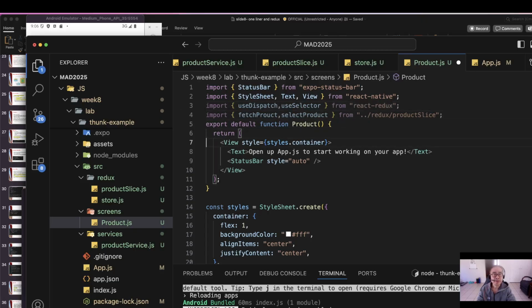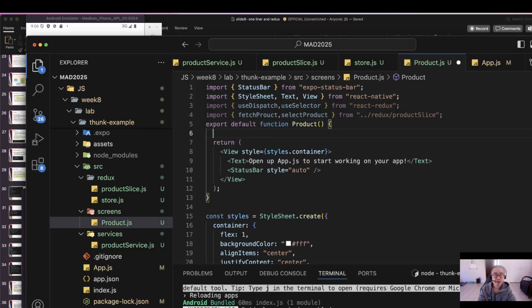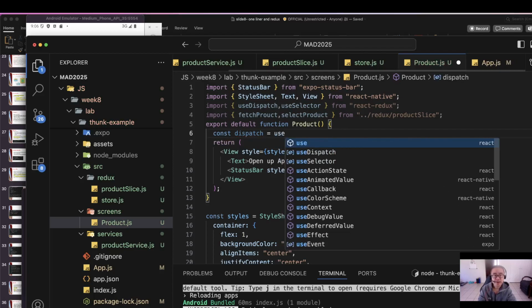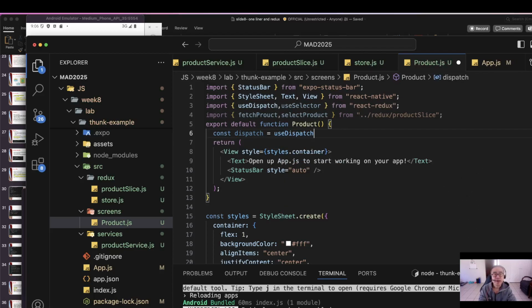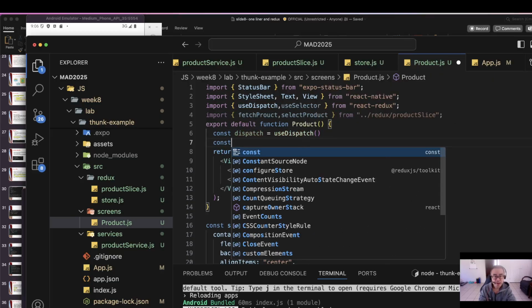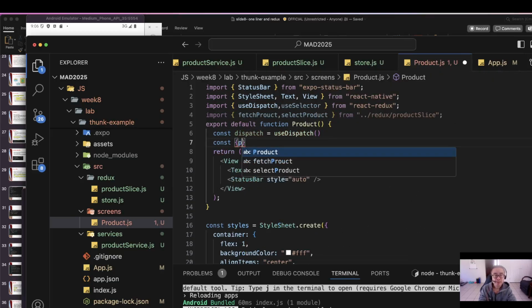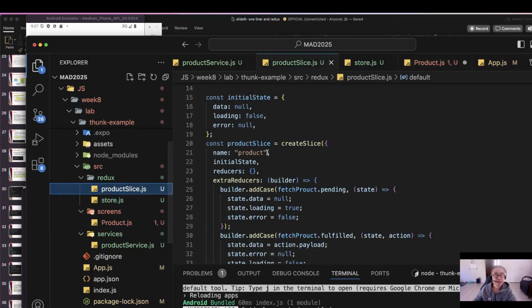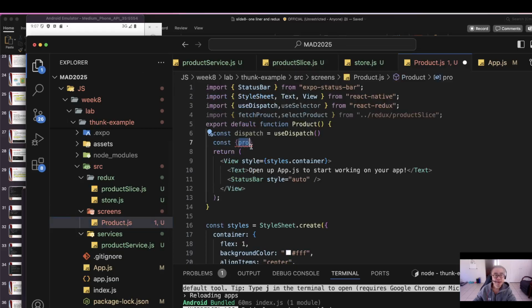And then we come to this part. Dispatch equals use dispatch, right? And we need to have constant product, right? Look at this part. It's called data, right? It's called data. So we can just use data.